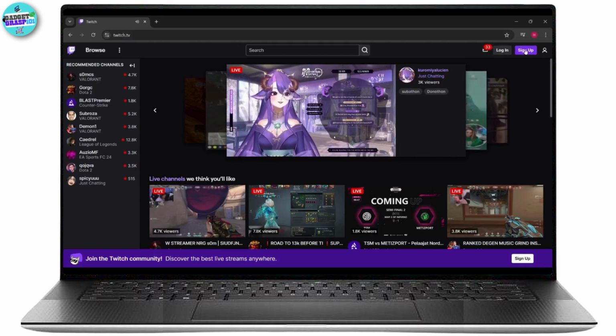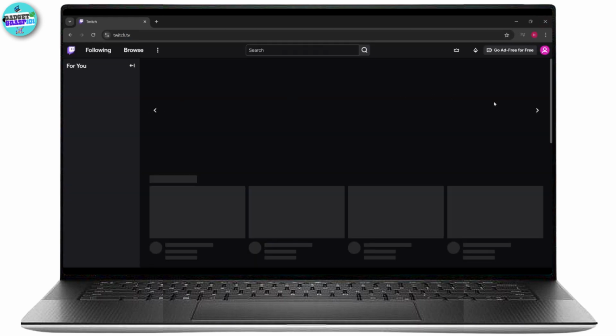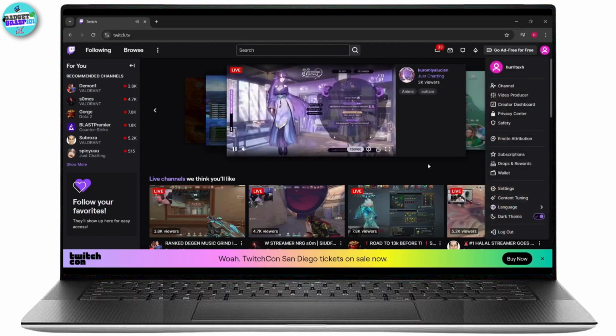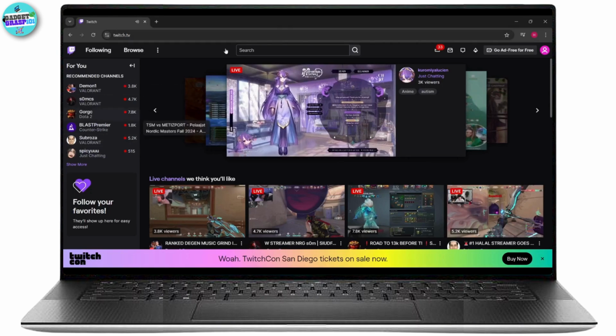So if you don't have an account, you can sign up by clicking right here, but if you do have an account, you can just click on login, and this will ask you for your username and your password. Once you enter your username and your password, you can just click on login, and this will log into your Twitch account. Once it's loaded, as you can see here, this is now logged into my Twitch account, and it's as easy as that. And here, after logging in, you can enjoy your favorite streamers without any problem.